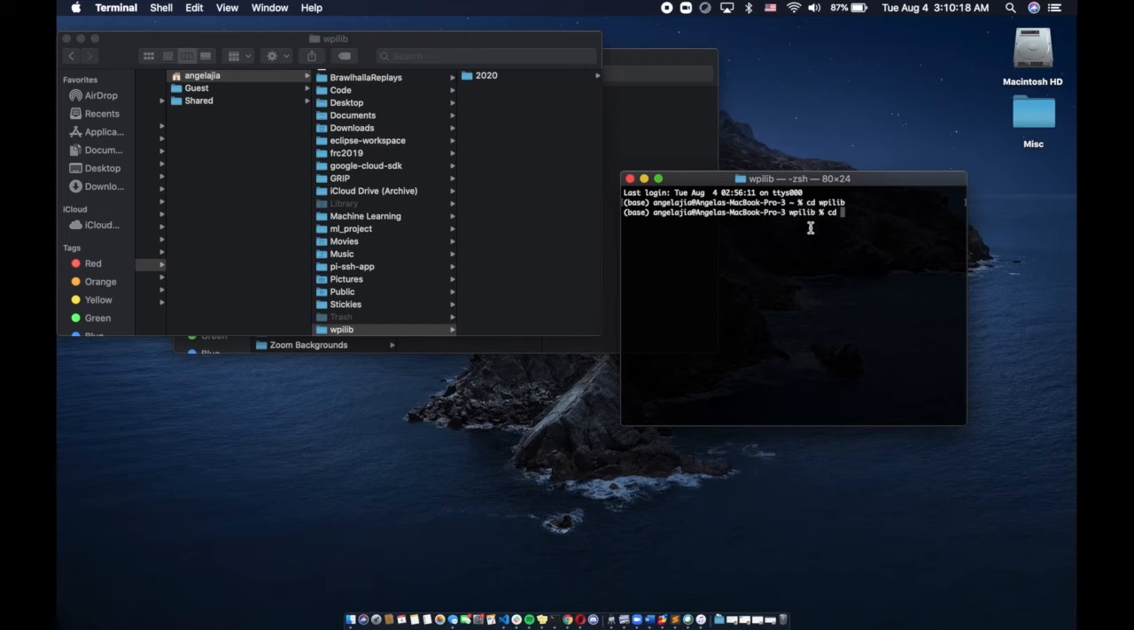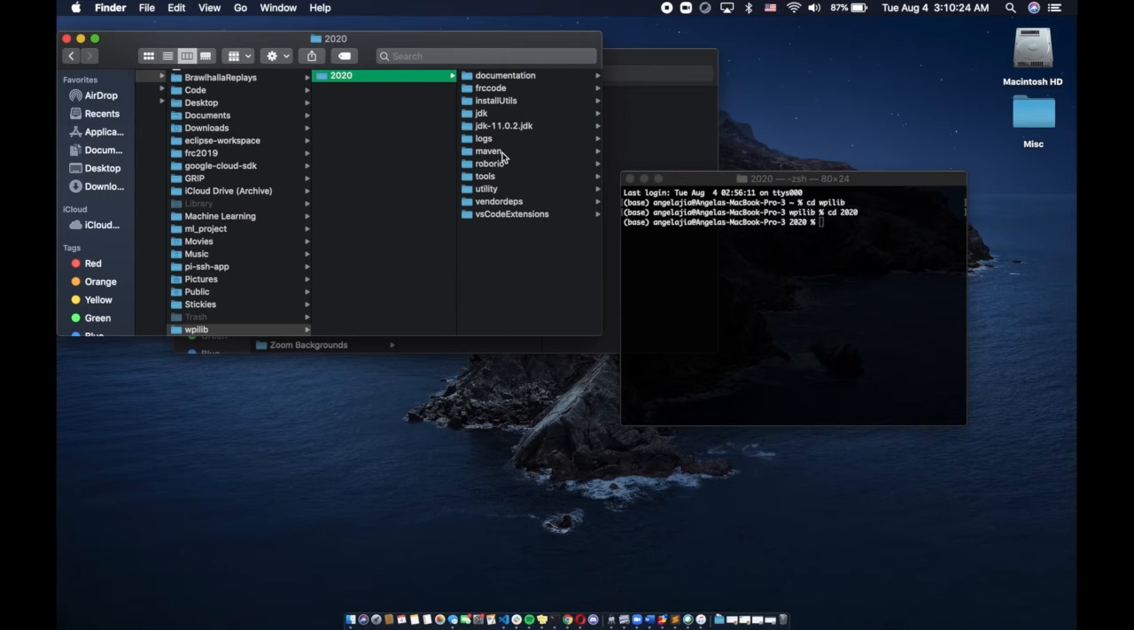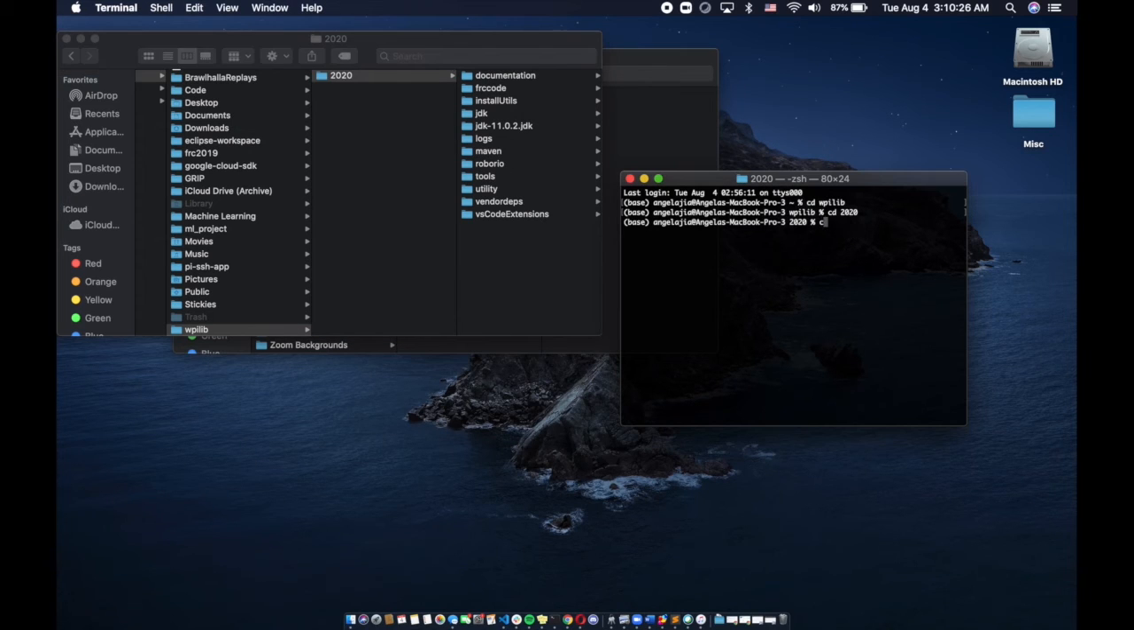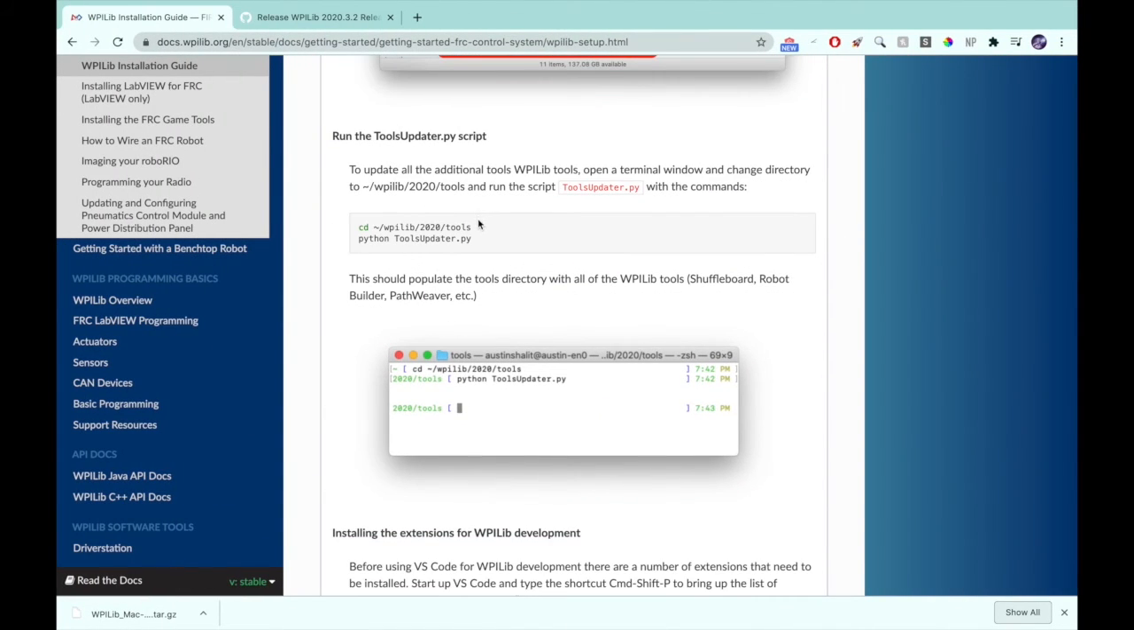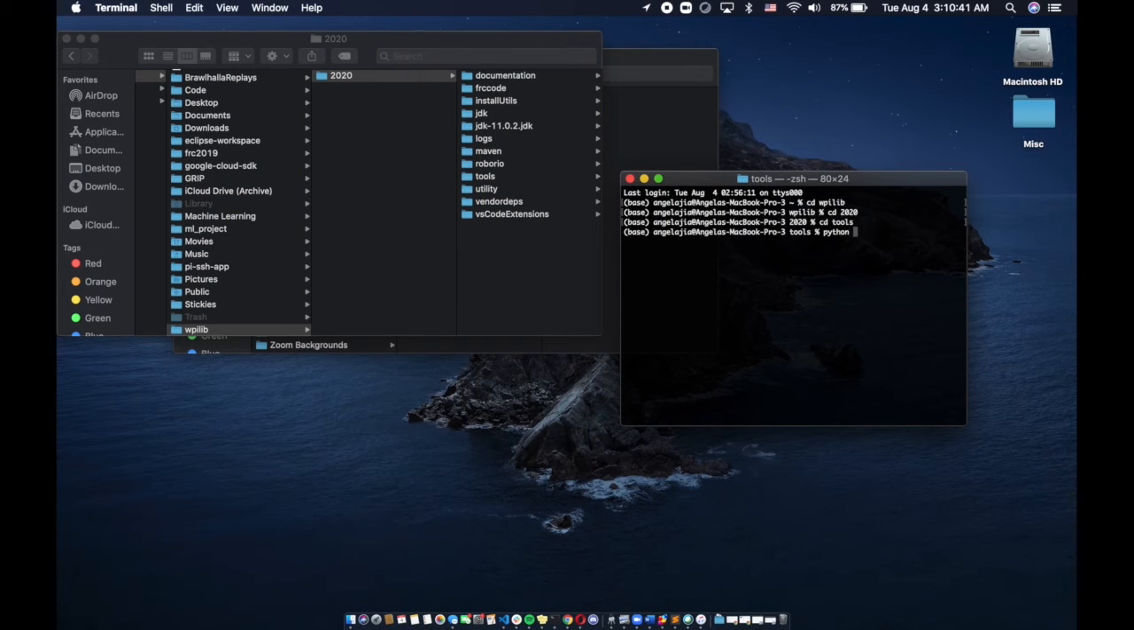So we can cd again because right now we're in WPILib. You can cd into 2020, which is this folder that we created, and then they want us to cd again into tools. So in tools, they want us to run this Python script toolsupdater.py. So in order to do that, you want to do python and then the name of the script. So that's toolsupdater.py.